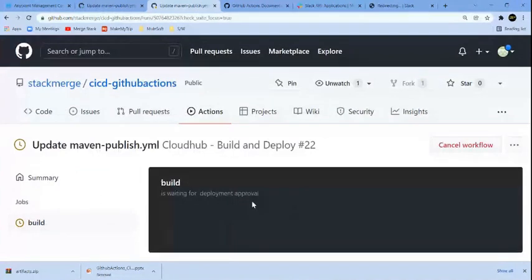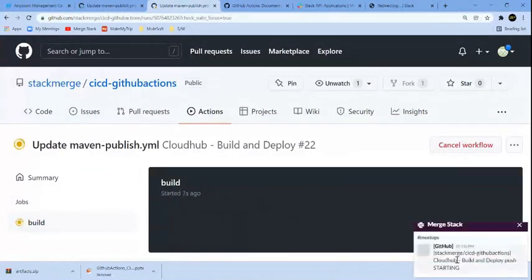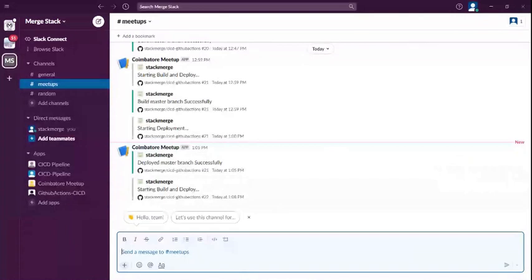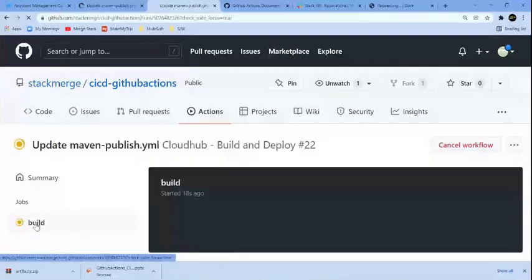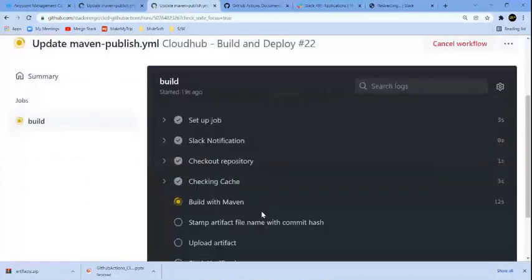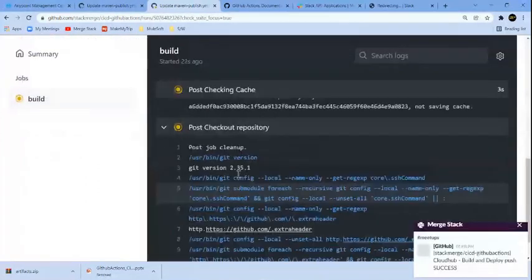See here, now you can add the wait time also here. So yeah, here it's starting now. See, starting build and deploy. Okay, so that's about adding the approval process. Let it run, it won't take much time. And done. You're done with this.